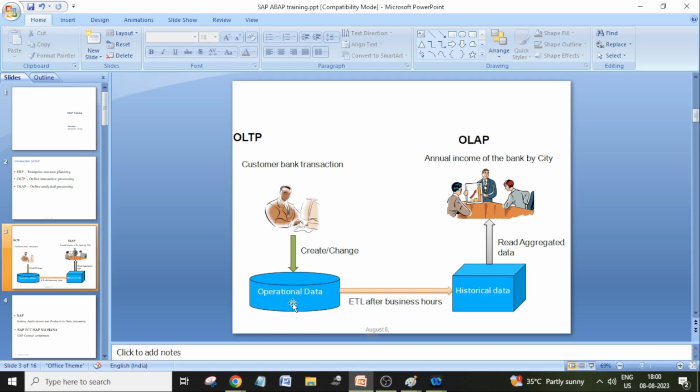So in OLTP, what kind of data do we maintain? Operational data. In OLAP, we maintain historical data. In OLTP, we maintain operational data.